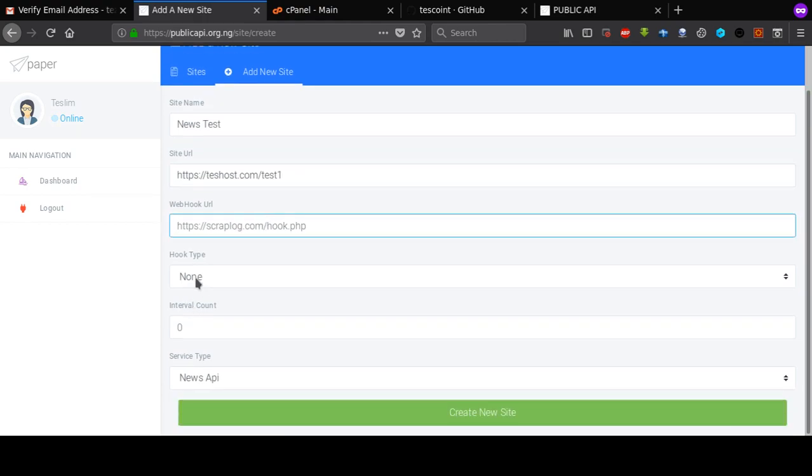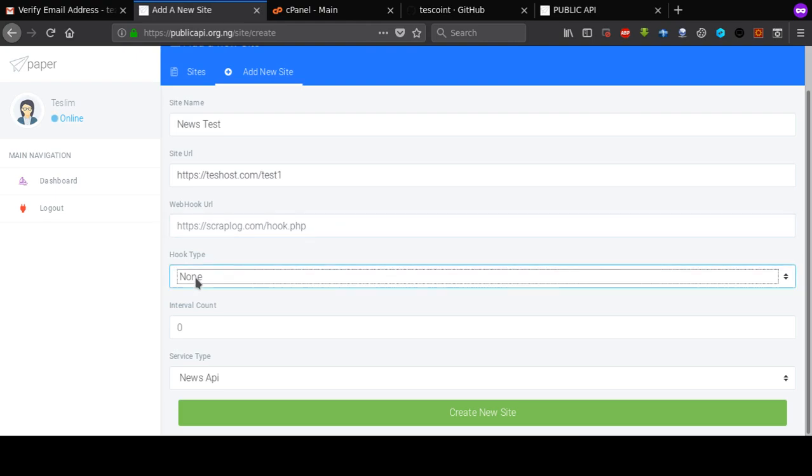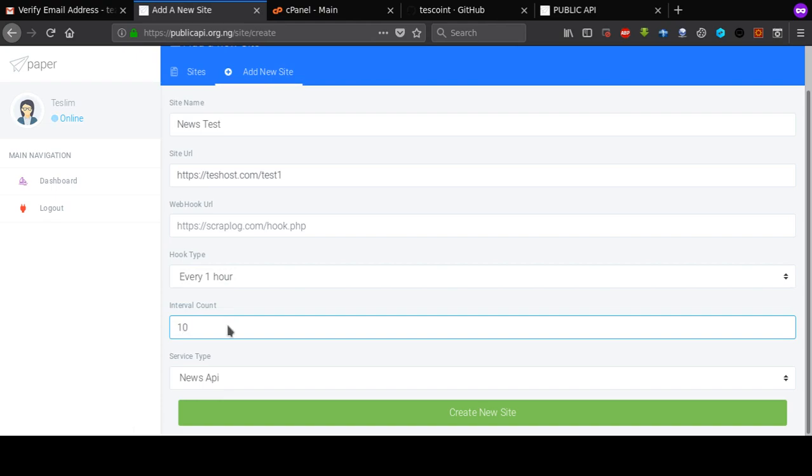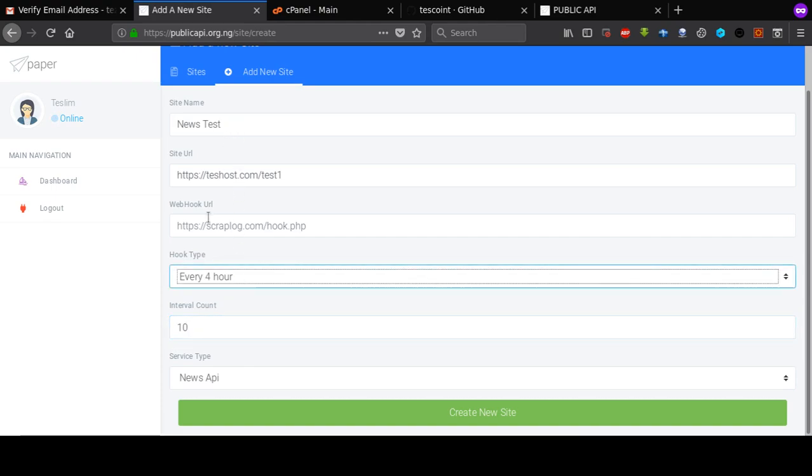Now for you to use the hook type, what hook type means is that, let's say I select every 1 hour here and I enter 10 here. So that means for every 1 hour, the maximum number of news that will be posted would be 10. So that means that for every hour, only a maximum of 10 news is going to be posted onto our WordPress website. If you increase this to like 4 hours, that means every 4 hours, only a maximum of 10 news is going to be posted to your website.